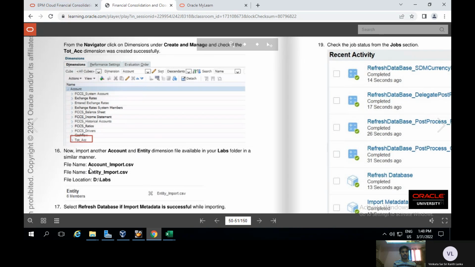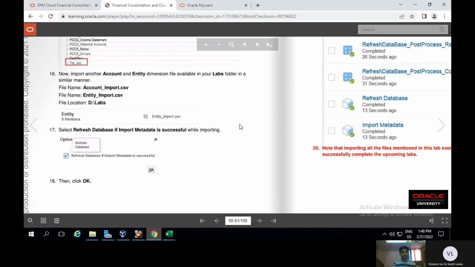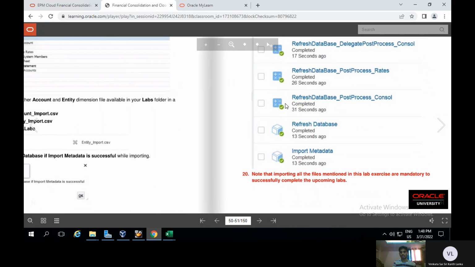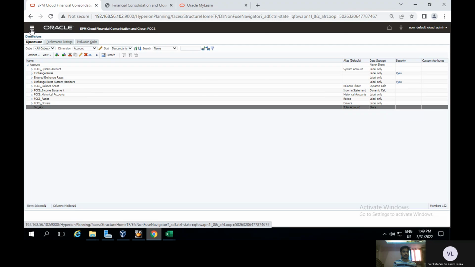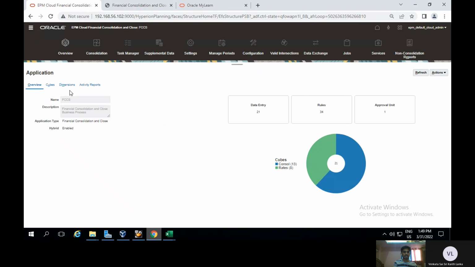Similarly, the file names are account underscore import CSV and entity import CSV. Select refresh database if the data import is successful while importing. Then click OK. Check job status and note that importing all files is mentioned in the lab. Let me go to the application. Under the application, click on overview. So click on dimensions.